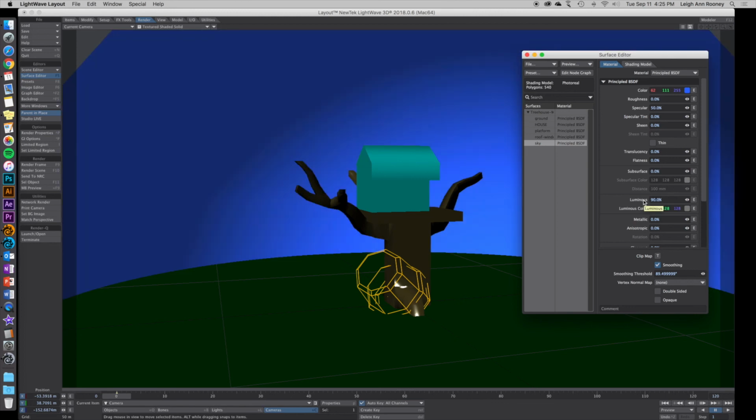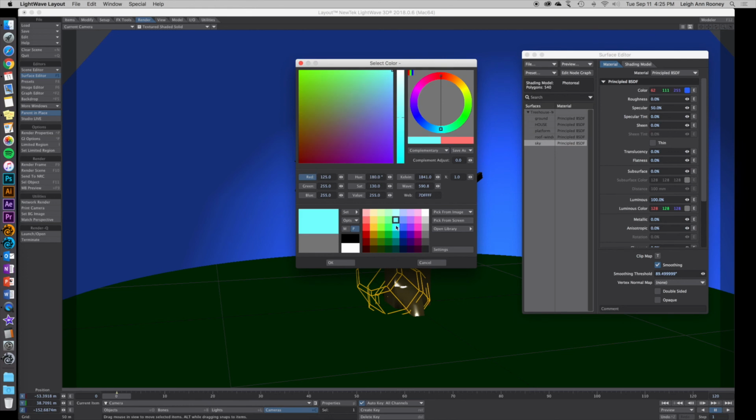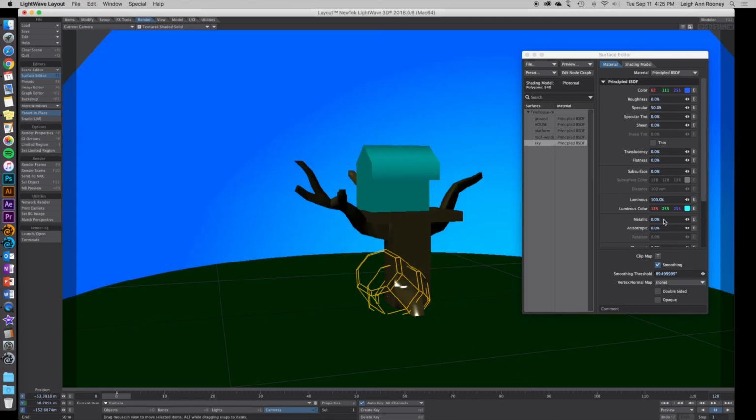Watch what happens. See now that surface is lighting itself. It has a light illuminating from it. So you can make it 100, you can play around with it, you can change the color of the luminosity here. It's pretty cool. So you can really do a lot with that with just this simple thing. Make sure smoothing is checked.